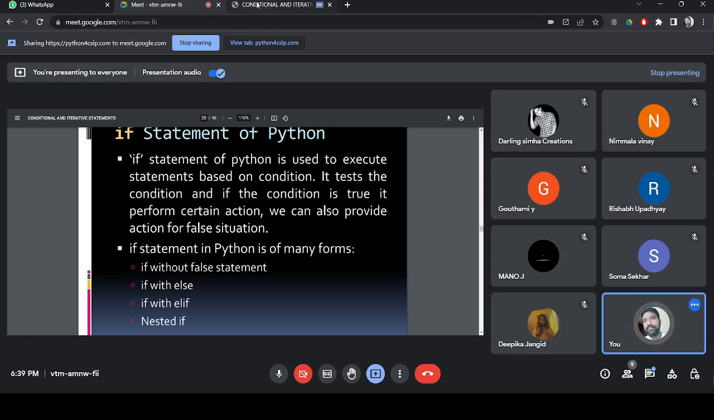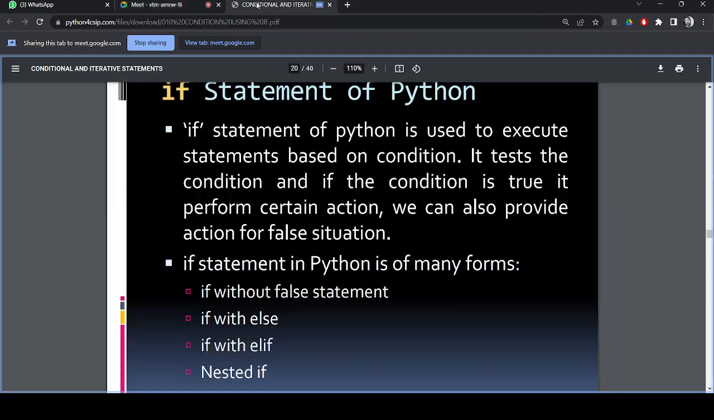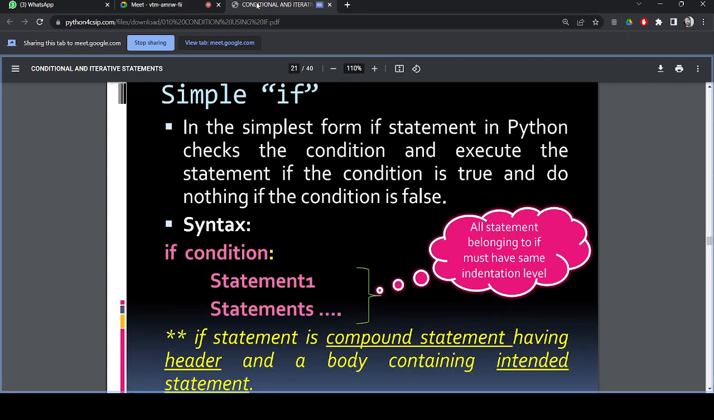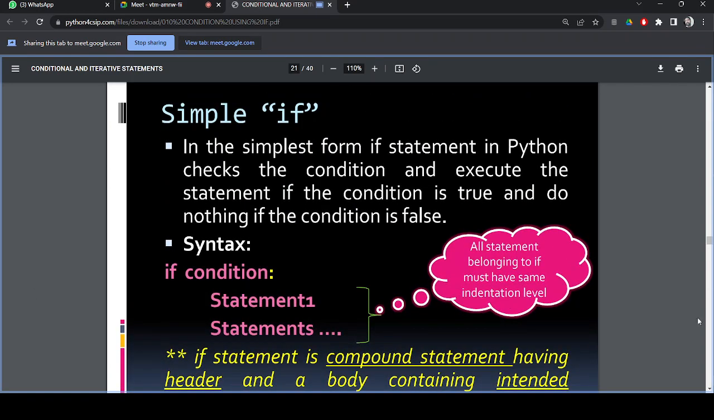And some other forms of if statements are possible, called nested if. What do you mean by nested if? A statement which is nested. One if statement within another if statement is a nested structure. We are going to see that.